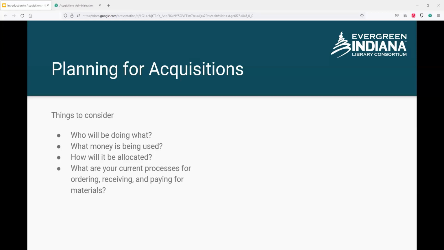And then this is, I can't believe that I made this question so that I had it as one question. What are your current processes for ordering, receiving, and paying for materials? And I will tell you, it is processes, because unless you're only getting your things from one vendor or provider, they have requirements, different types of requirements.